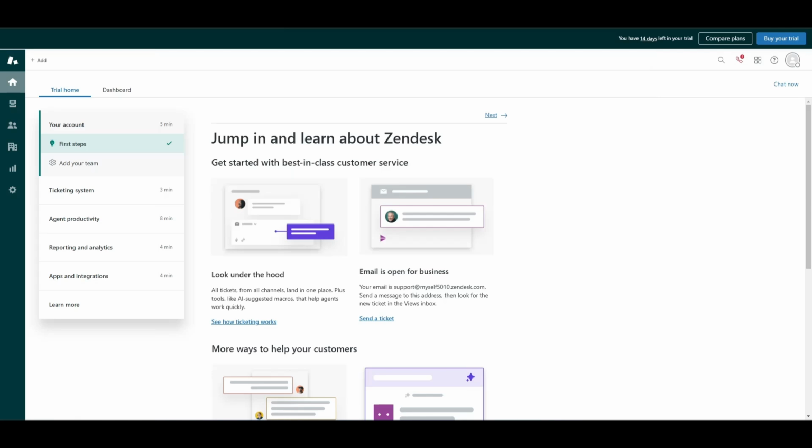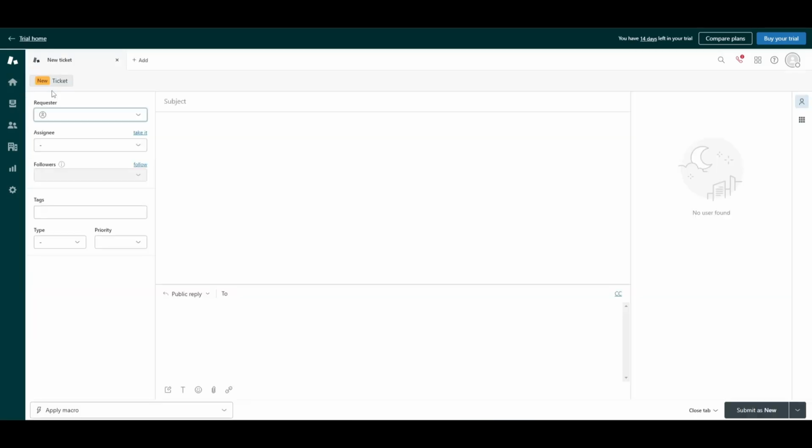How to send an email in Zendesk. So first, go to your account, and then what you need to do is just click on this add at the top, then click on ticket.